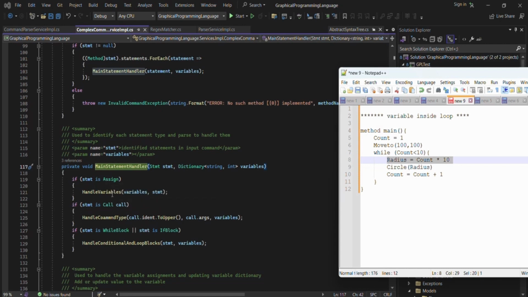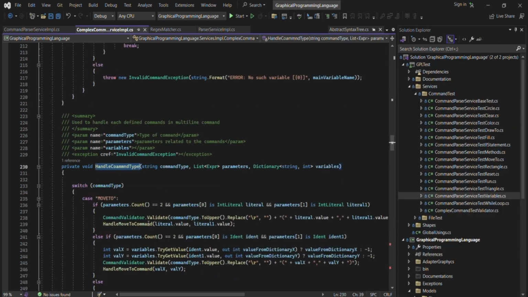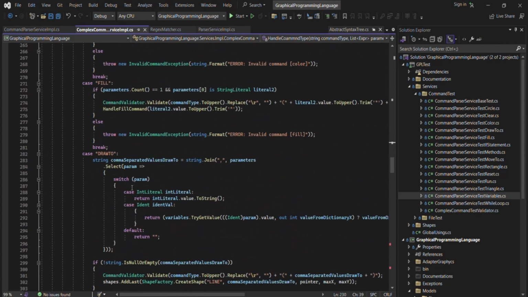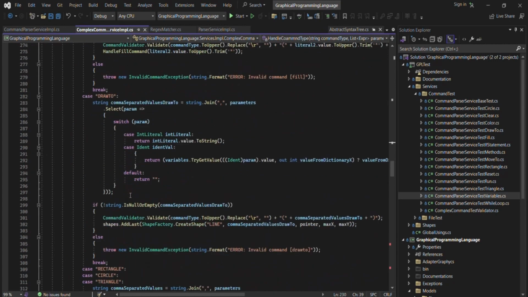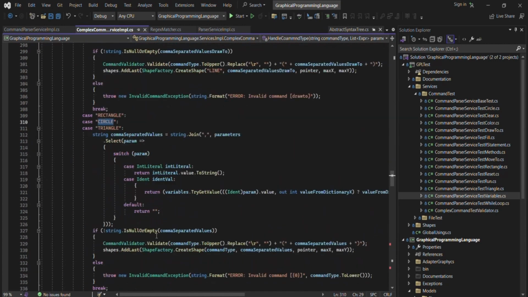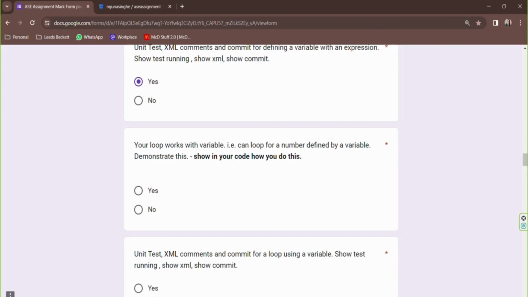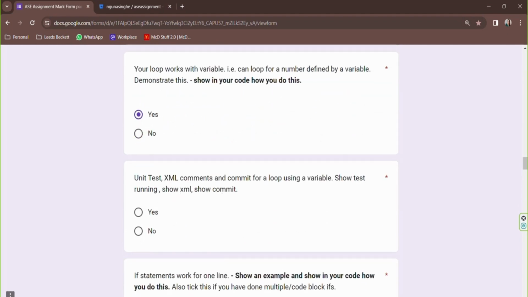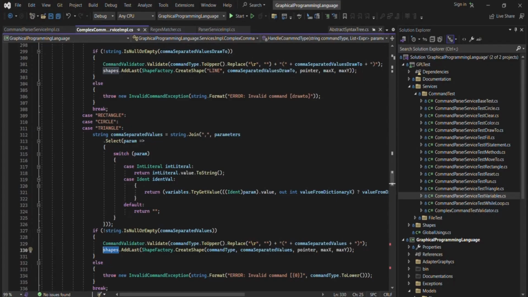And then finally, if it is identified as a circle, it creates an object according to that, and adds it to the shape list for final execution. So that's how the code segment is working here. And for the unit test, it's a while loop again.